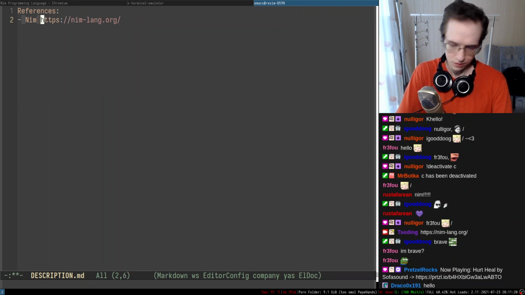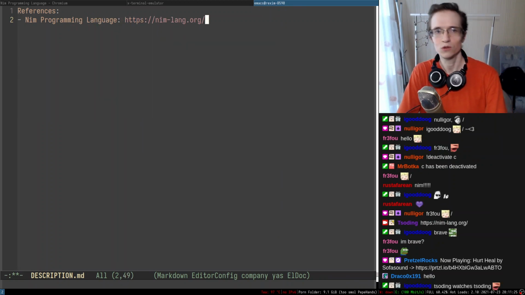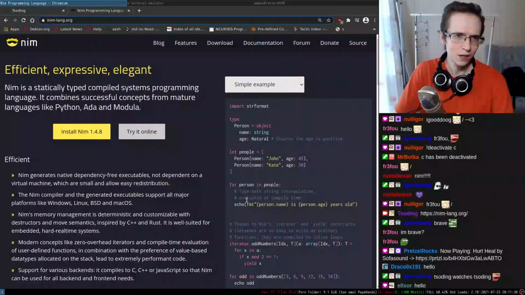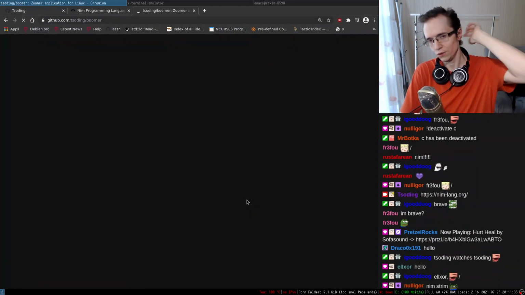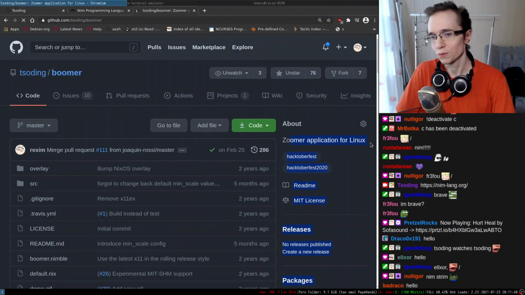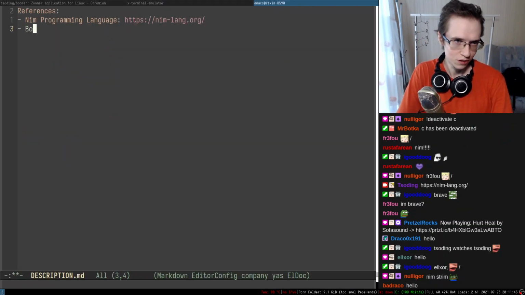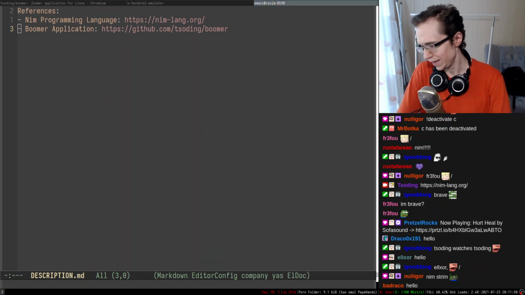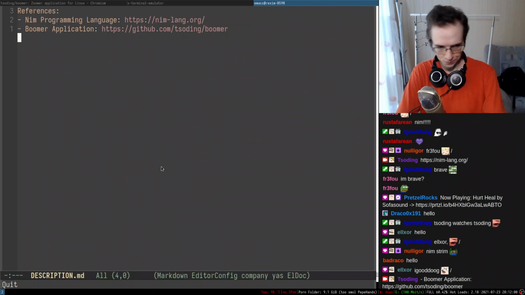Nim programming. Maybe I want to disable the white spaces. Nim programming language. There we go. So here's the Nim programming language, and the source code of this thing that can zoom in and zoom out. It's available on the Tsoding organization, believe it or not. It's called Boomer. And the reason why it's called Boomer is because it's a Zoomer application for Linux. That's right. So let's put it here, Boomer application. And I'm gonna put it in here. And of course, for brave people at Twitch, here it is. Here is the thing that you can download.